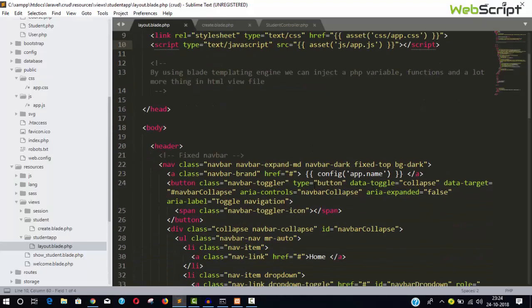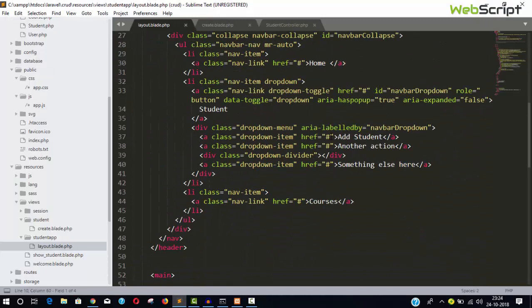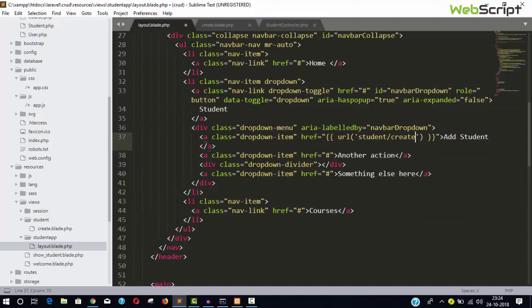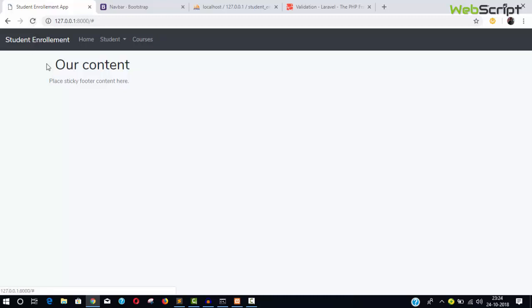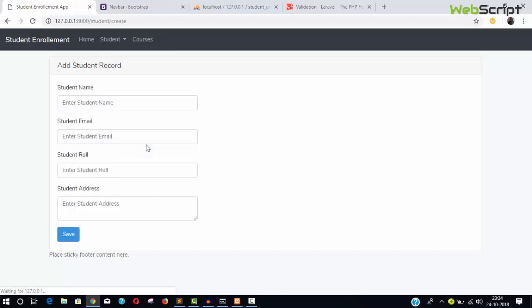And what we can do here is give the URL. For that I'm going to use a URL helper, and you can type here student/create. So now we don't need to call it from the URL address bar. Save all and refresh here, add a student. You can see we have the add student form. So let's continue with the validation tutorial.